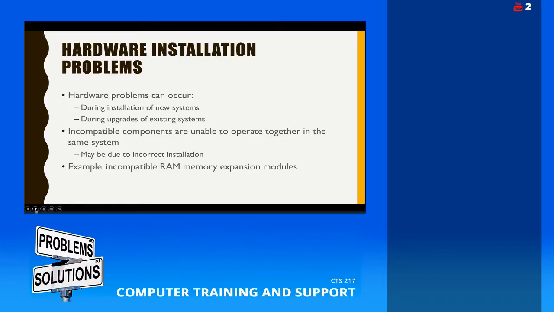When you're installing RAM, RAM likes to be installed with like RAM. If you install RAM that's different, that's incompatible with the other RAM that's already installed in the system, you'll run into some issues with the way the memory handles things in the system. In that sort of way, the hardware installation causes problems to the system at large.